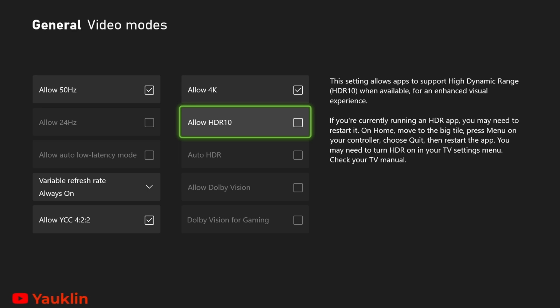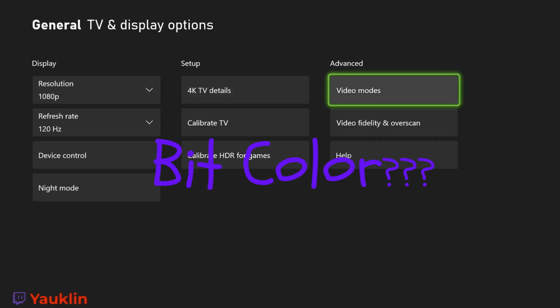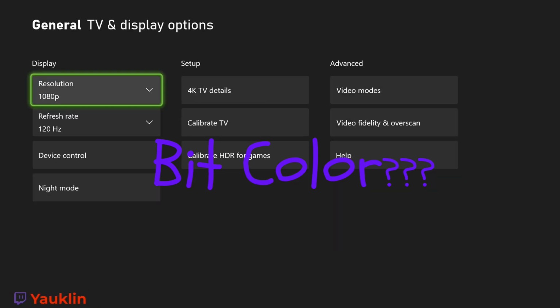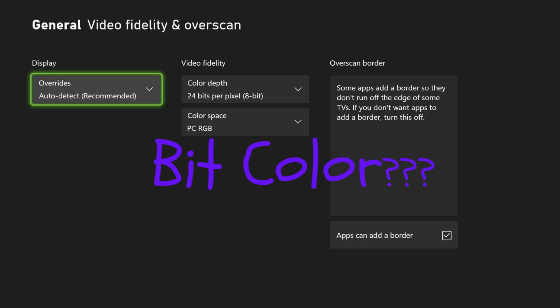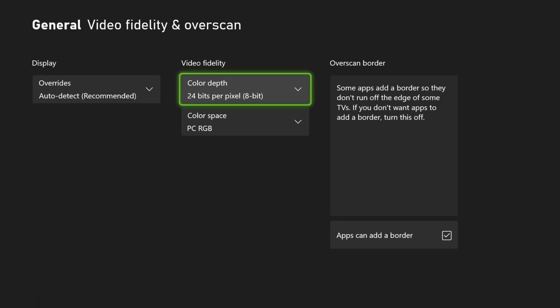Okay, so the next thing that we're going to talk about is your bit color. And that's actually not in here. We're going to go back over here to video fidelity and overscan. Okay, so what I recommend, there's a lot of different options here, but I recommend sticking to the 24 bits per pixel, which is 8-bit, and this is why.